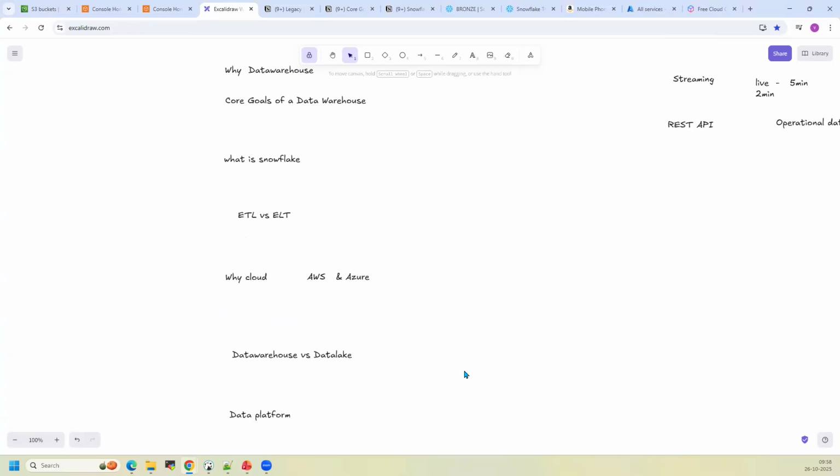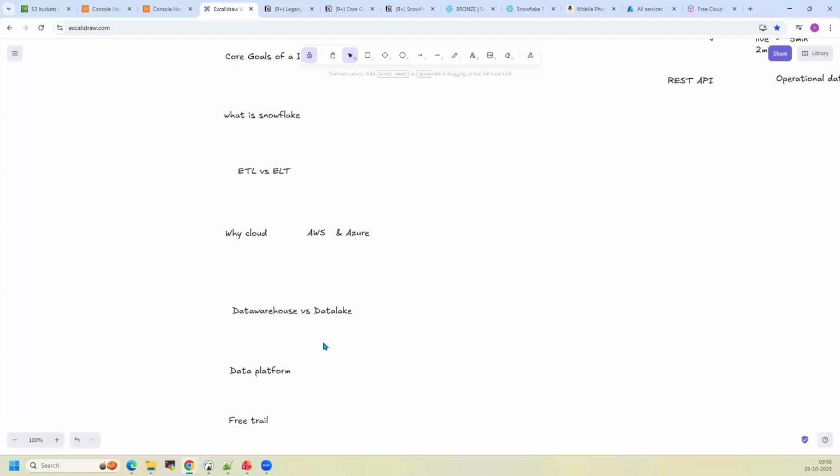In the enterprise, we are going to use both frequently. We are going to use the data warehouse, the data lake, and the data platform frequently. As a data engineer, we are going to work on the data platform. So what is a data platform?